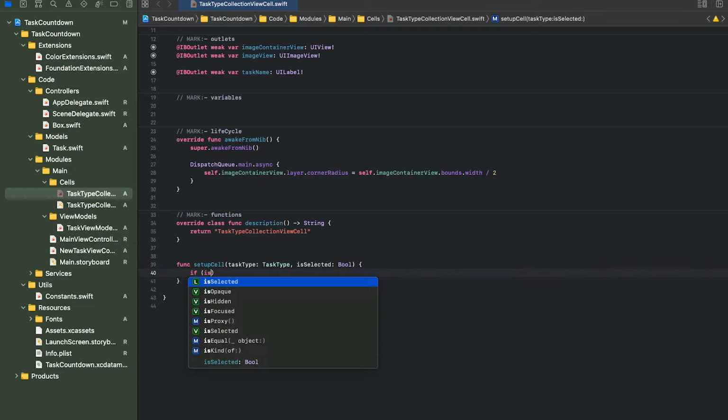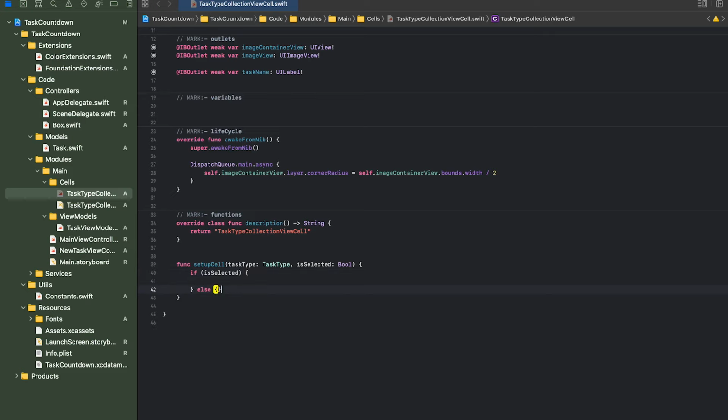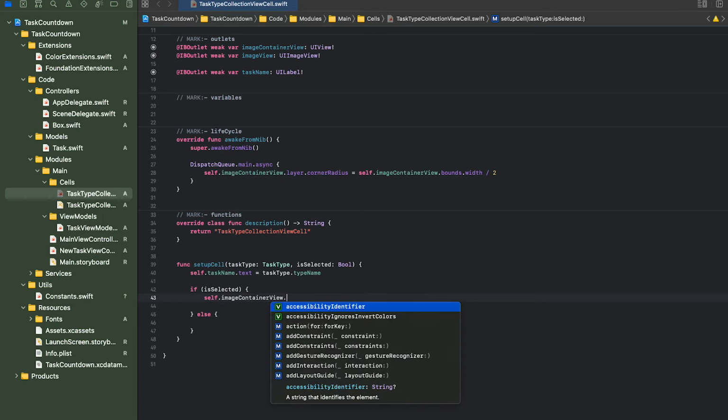Now we'll use an if condition to check if the cell is selected or not. Let's set the text for the type above it. Now we'll add the code for changing the color if the view is selected. We'll change the background color of the image container view.